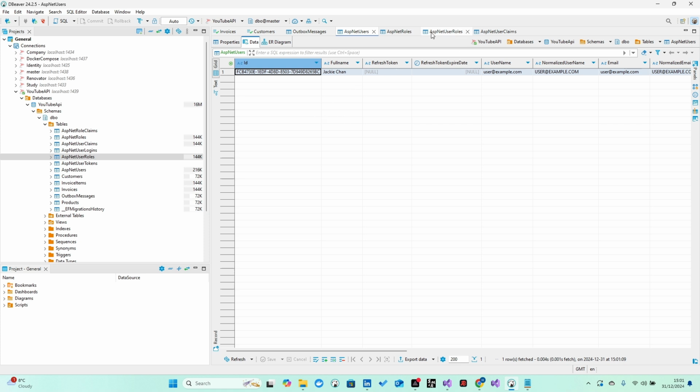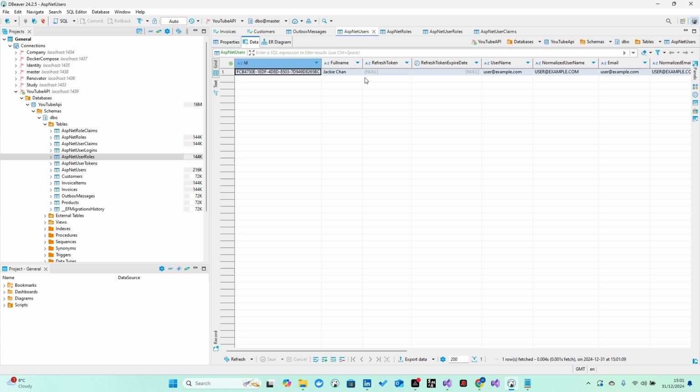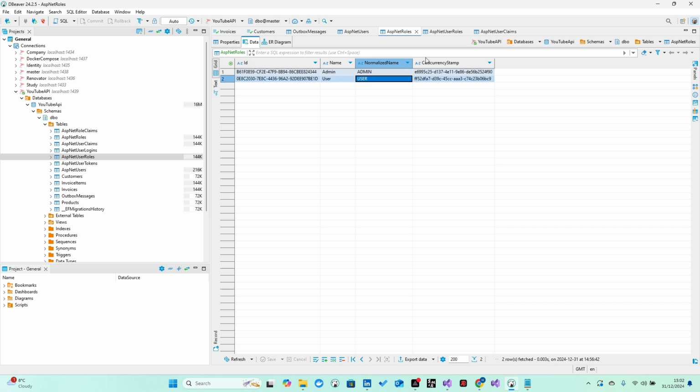Actually, okay, let's have a look at roles. What kind of role is assigned? As you can see, the user ID FCB. This is our user, Jackie Chan. And let's have a look at user roles again. The role ID 0E8. Let's have a look at roles. 0E8 is the user. So Jackie Chan is user, not admin. And it's what I expected because I didn't give an admin key to make it an admin.